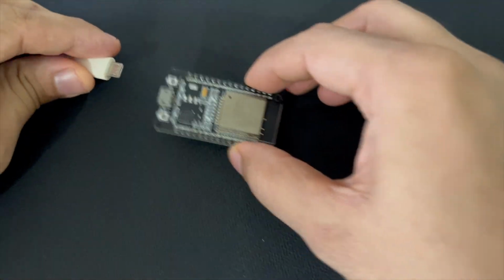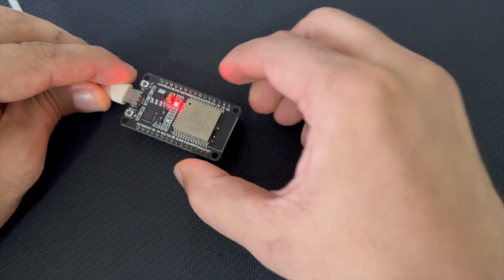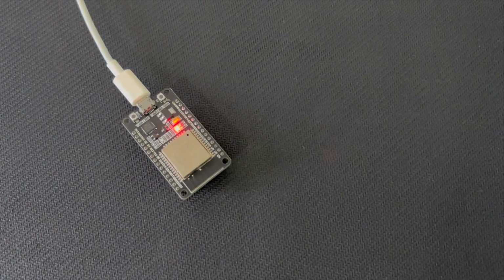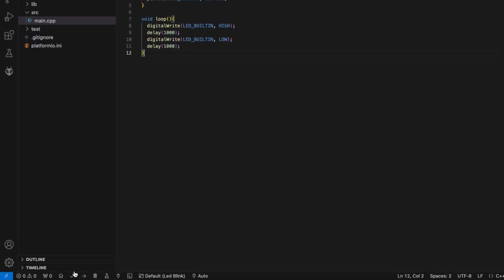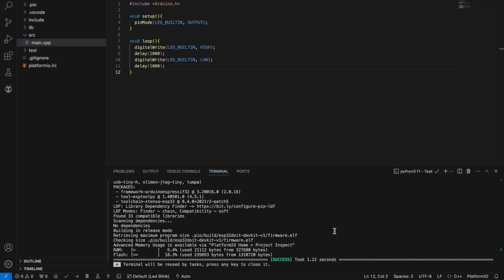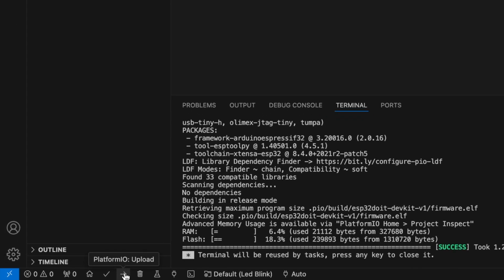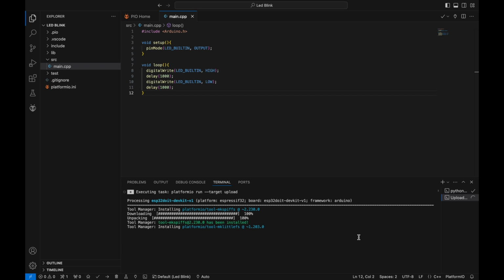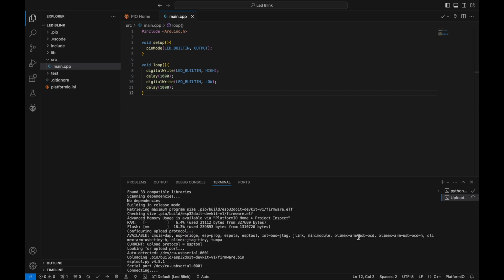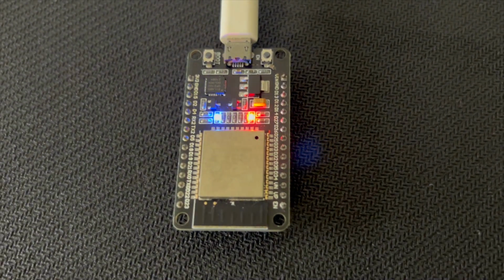Now, let's compile and upload our code to the board. Connect your board to your computer using a USB cable. Then click the check mark here to compile the code. If everything goes well, click the right arrow to upload the code to your board. Once the upload is complete, you should see the LED blinking every second.